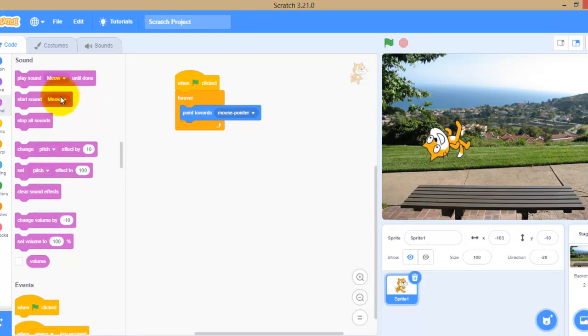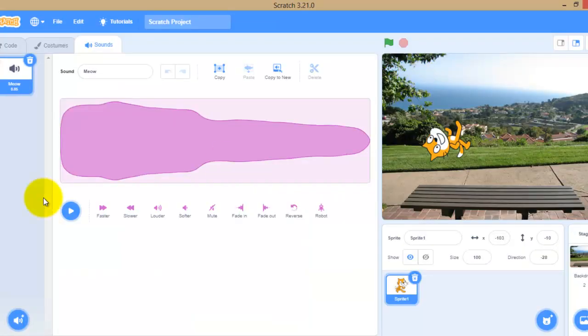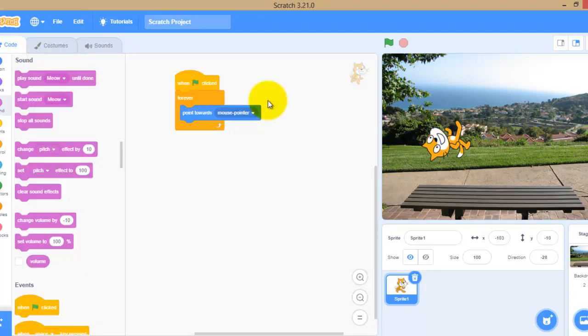Sound is for listening through the speaker. To make a sound, it's very easy. This block of code will say "moo" till then, and you can also record your own sound here by saying something. Your sprite will say whatever you recorded. You can speak in Manipuri also. You can record your sound and make your sprite speak in Manipuri.